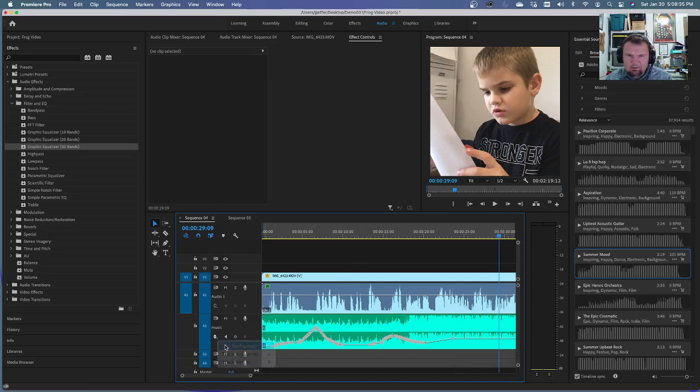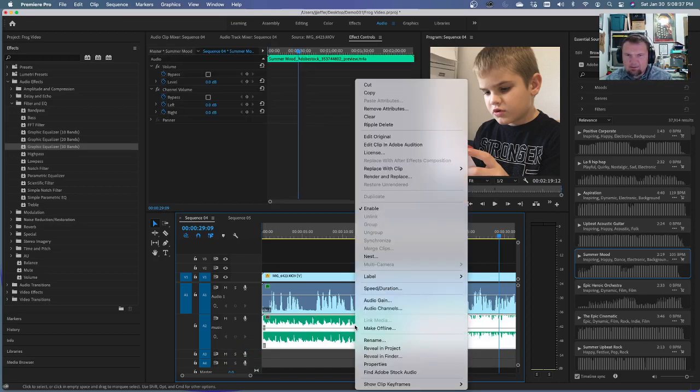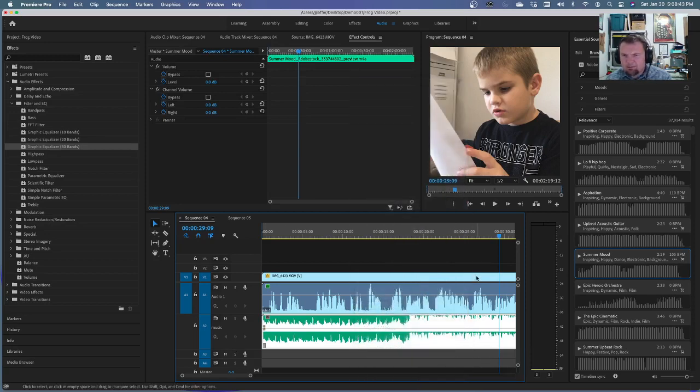let me change it to clip. I could change the clip audio, change the audio gain on that. But I want to show you something else.